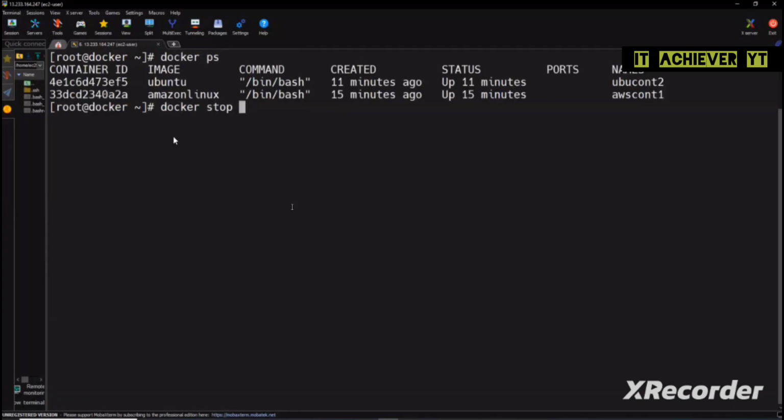So what's the command to stop? Docker stop and the container name. Tell me the container name. Ubuntu. Okay. Ubuntu. Stop. Okay, so what is the status?